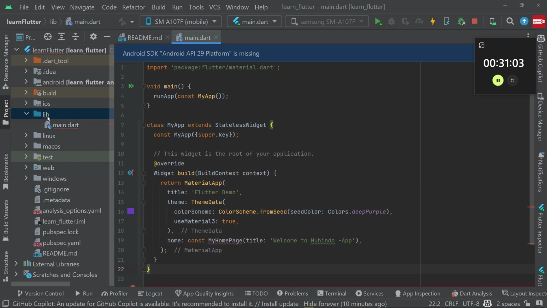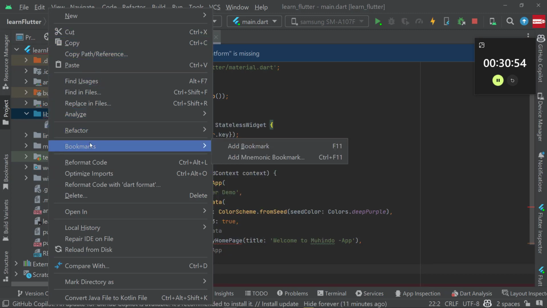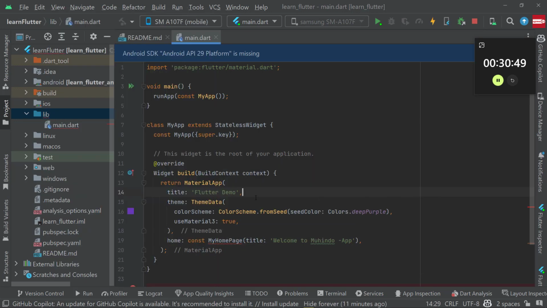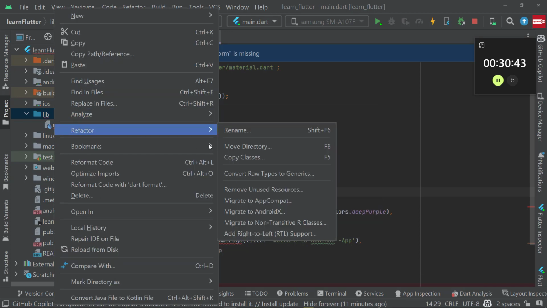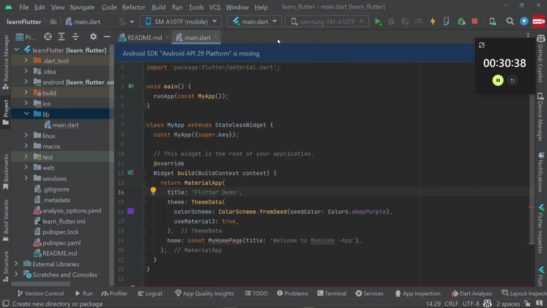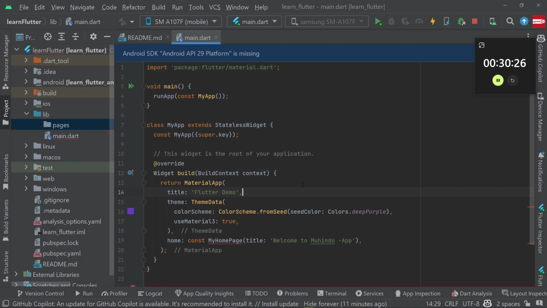Then I'm going to come here in my lib folder, and I created a folder where I'll be putting my screens, or another person can call them pages. I'll come here and create a new folder, or what you call a directory, under lib, and call it pages. You can call them pages, you can call them screens, or you can call them anything. So that is the folder where I'll be putting my pages.